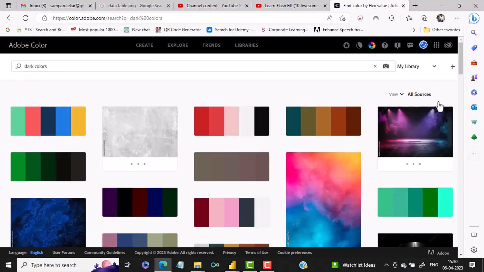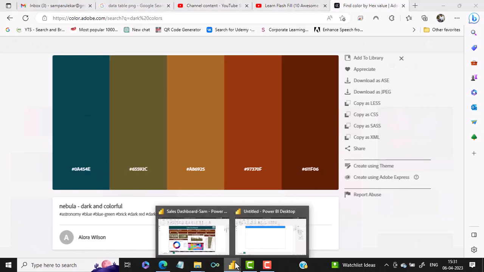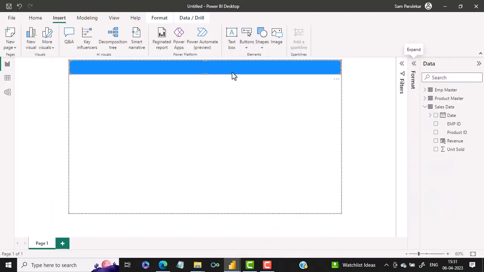It will show me a palette of colors. I prefer this palette, so I click over here. Now suppose I want to give this color as a background. So I'll click on copy, and it copies the code for that color into memory. Then I can revert back over here and change this fill color.